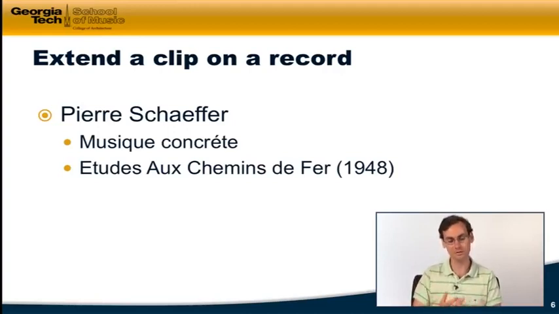And his piece Étude à chemin de fer from 1948 is considered by some to be the first piece of electronic music ever written. He was working at a radio station in Paris with this notion of musique concrète, that you should go out in the real world, you should record real sounds, and then you should edit those together and manipulate them in order to create a piece of music.